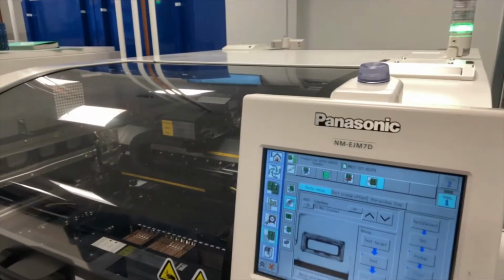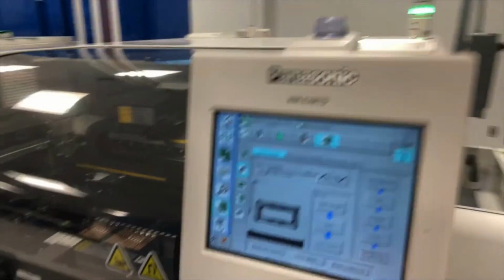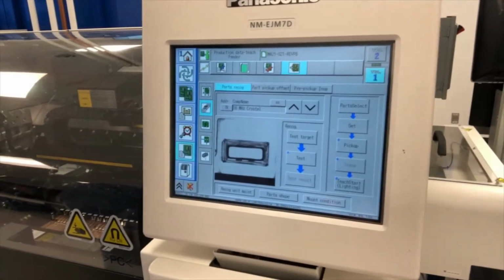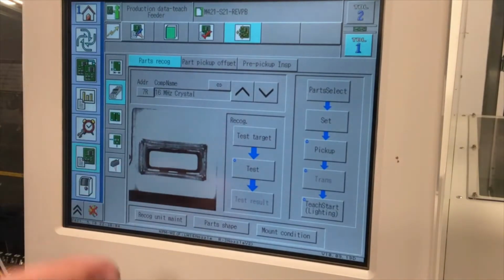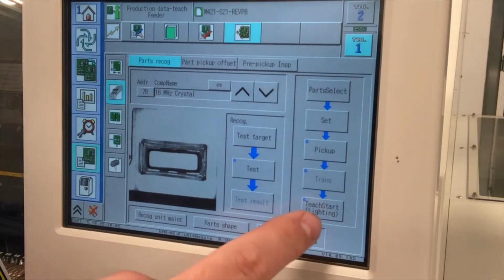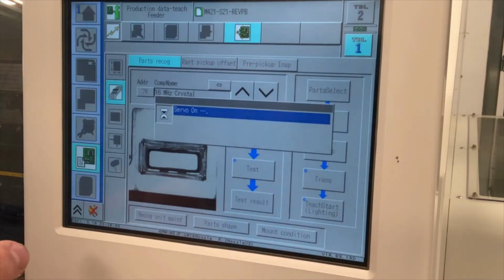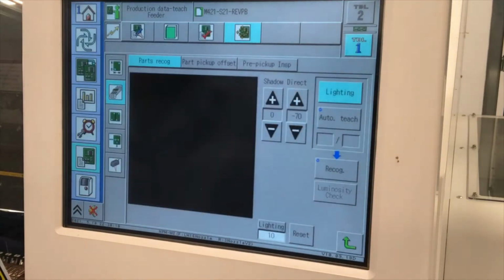So let's take a look at what this actually looks like on the camera system here. Let me zoom in for this. I've got the part right now, and we're going to use the program setting for where this part is once the camera moves back to its original position.